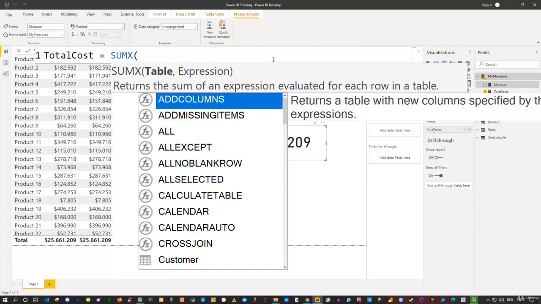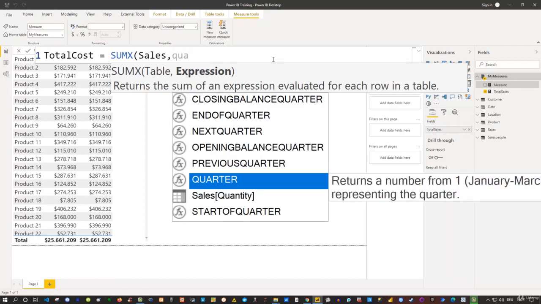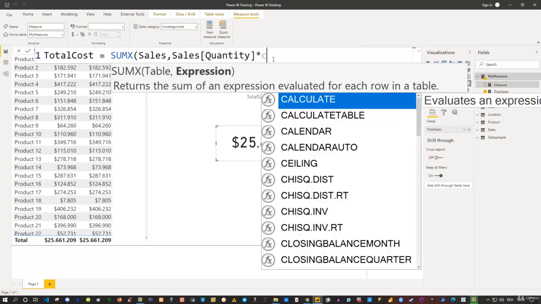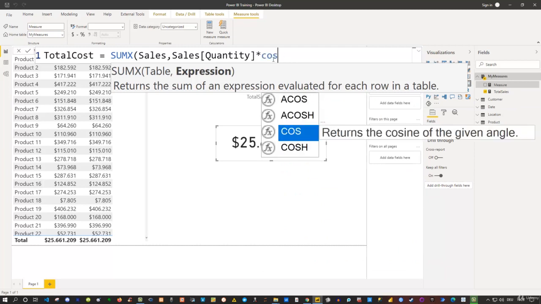I need to give it a table. My table was related to my sales table. That's also fine. And now as an expression, I can refer to the quantity, and I can see I have my sales table and a quantity. So I can select this here. But now, what happens if I try to multiply this with the cost? So if I search for cost here, you will see that there is no cost. You can see that the proposals which you get here are related functions which exist, like cosine and so on, but there is no cost. So currently, in the measure itself, we cannot relate to the, in this case, product table and get the cost from the product table, the specific cost column.